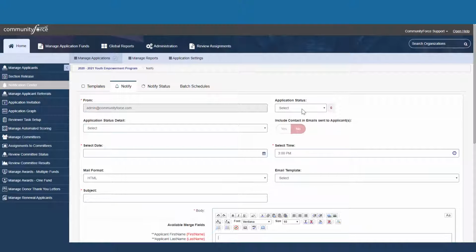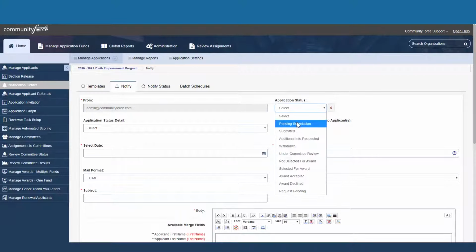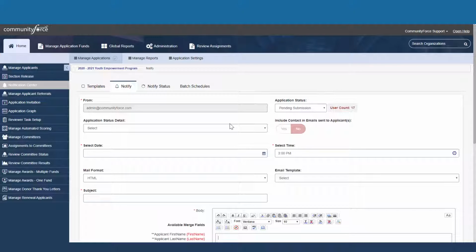So maybe this is where you're in the beginning stages of the grant and you know for a fact that you want to schedule an email to go out a week before the deadline. So you're going to select applicants that are still pending, and then you're going to select the date and timestamp. So say the 25th is the week before the deadline. So at 3 p.m. on the 25th, applicants that are still pending will receive the reminder email.